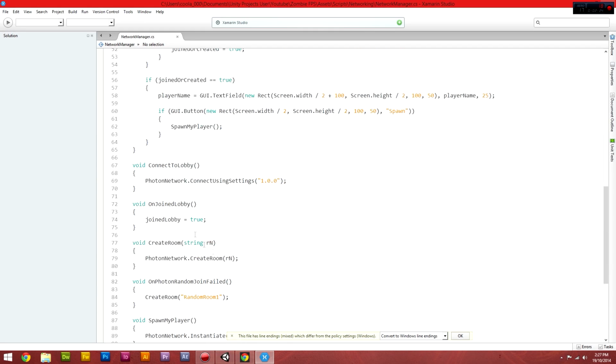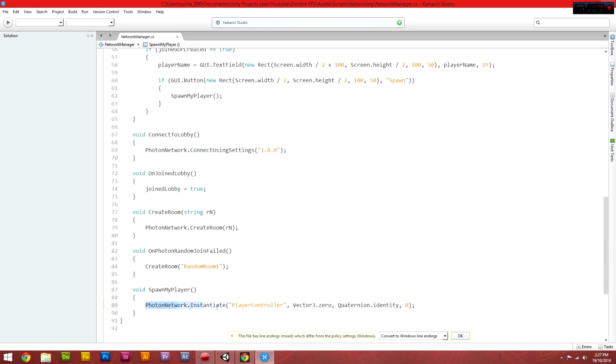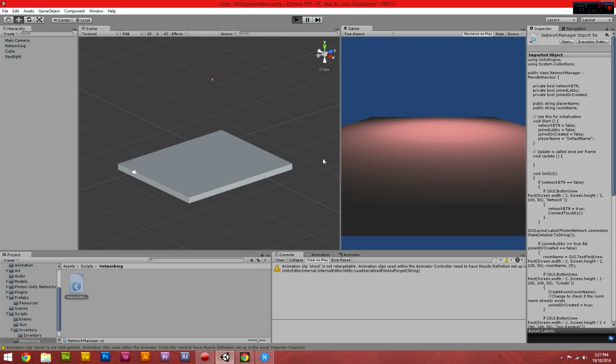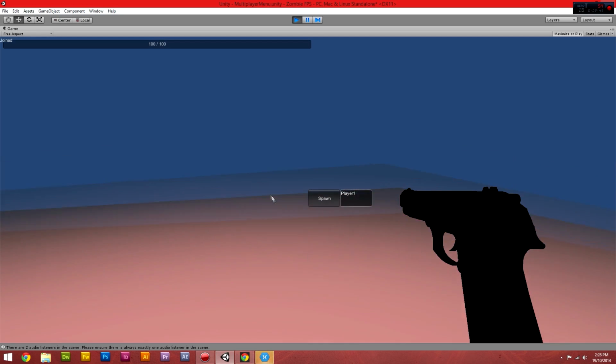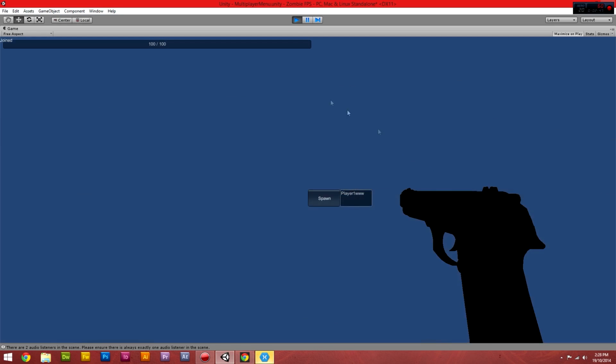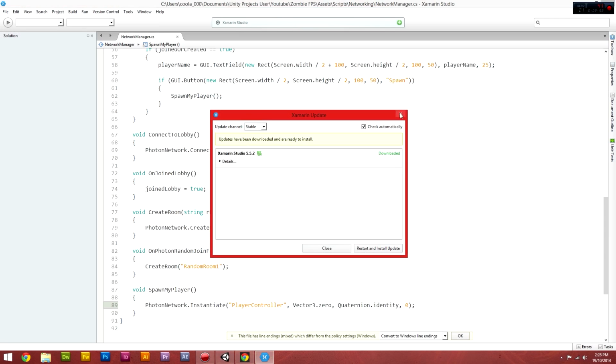What we did was create the rooms and spawn the player at position 0. So you go into the game, the network connects you, you can create a game or join random, and then spawn as player 1. Here's our player, and we just need to get rid of that spawn button. We'll do that now.